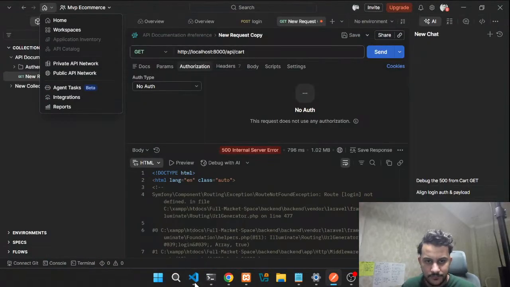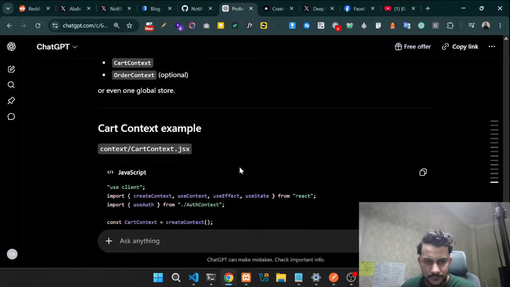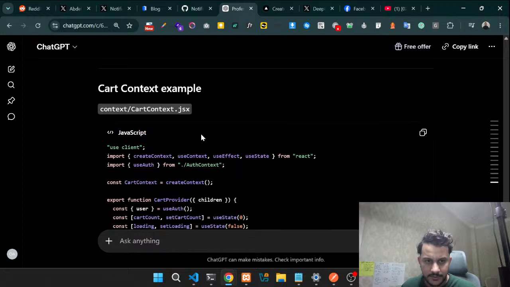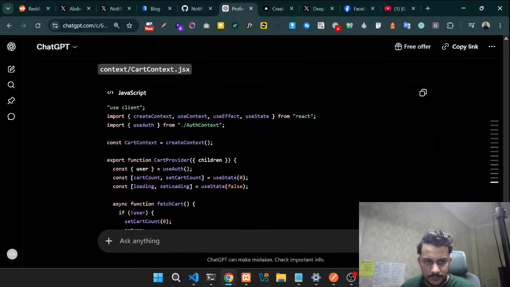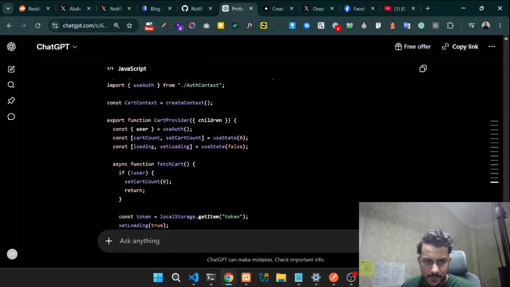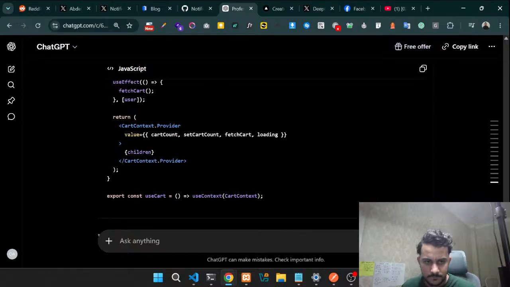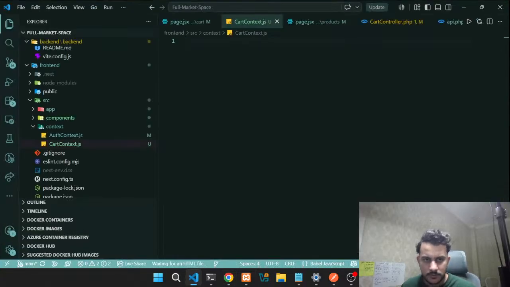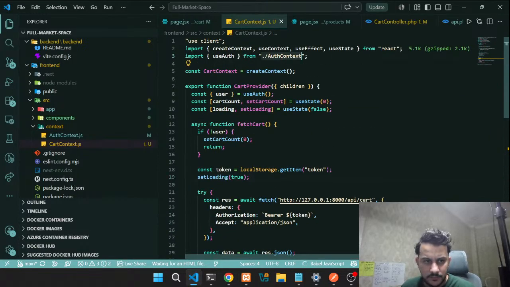So test cart context.js, and okay, so create a context, use context, effect. Okay, use null, create another context. So provider, so just paste here, and we want to see all context.